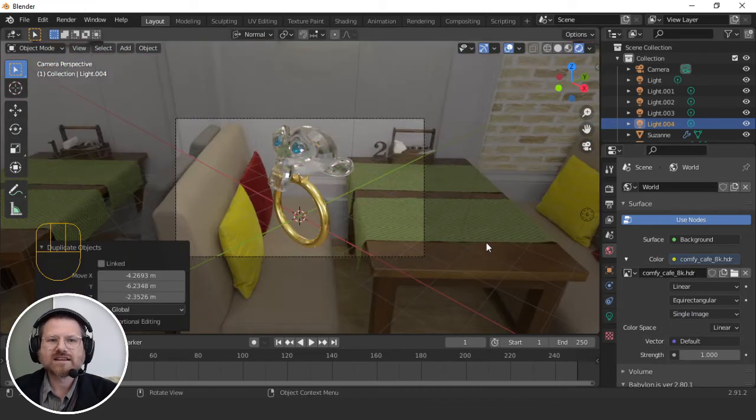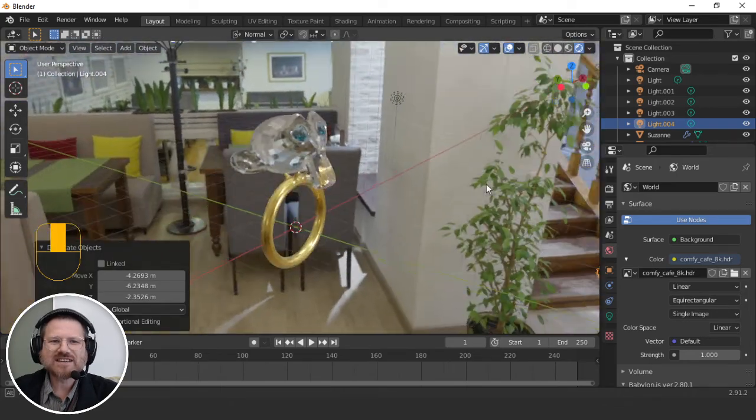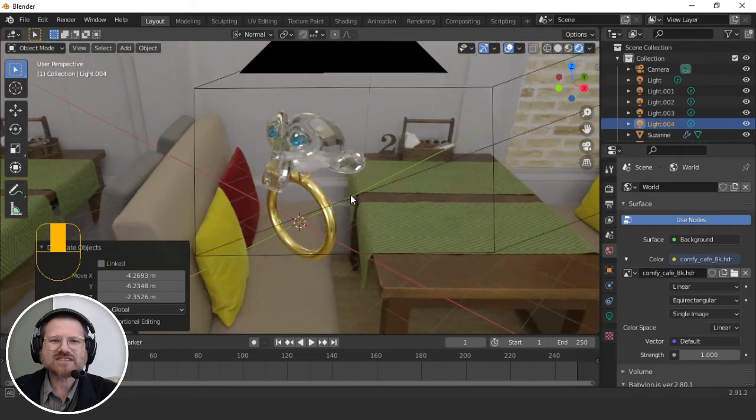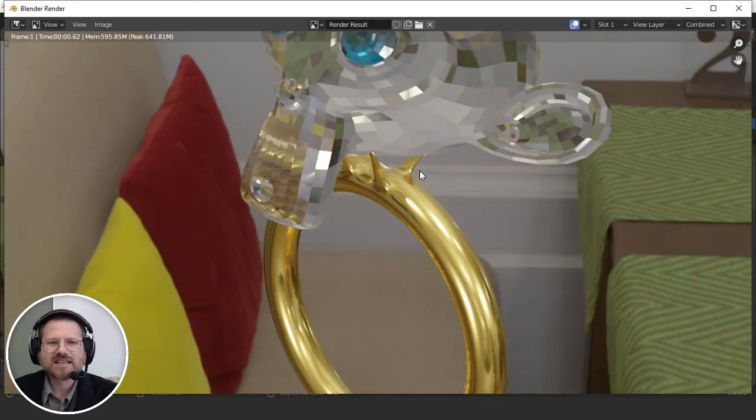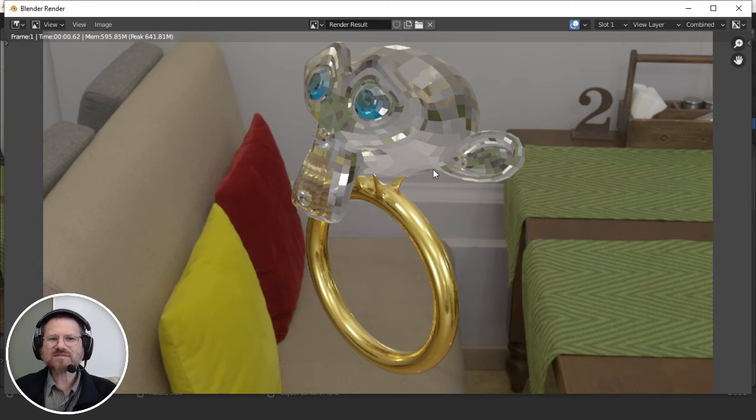And then all of a sudden, we're in the comfy cafe. And you'll notice that this looks a lot more realistic now. If I was to render this, notice that it actually has some realism to it now because it has stuff to work with. So the glass has something to refract and the metal has something to reflect. That's not just a solid color. And that is the process of adding in an HDRI to use as a background.